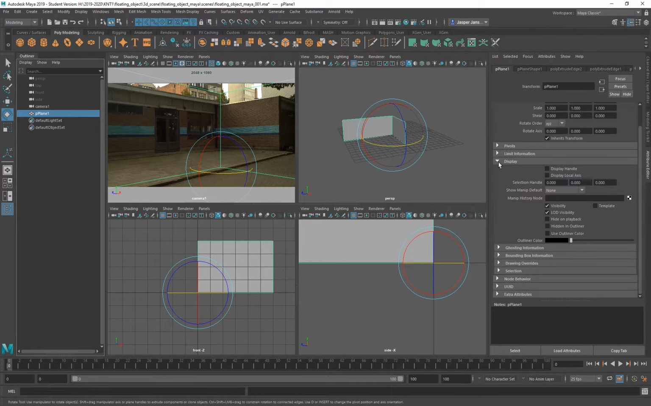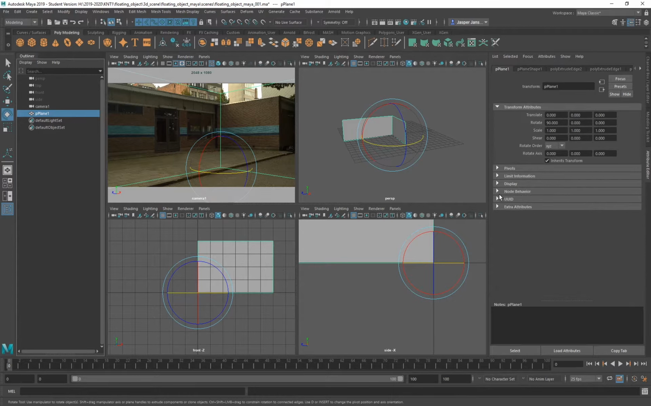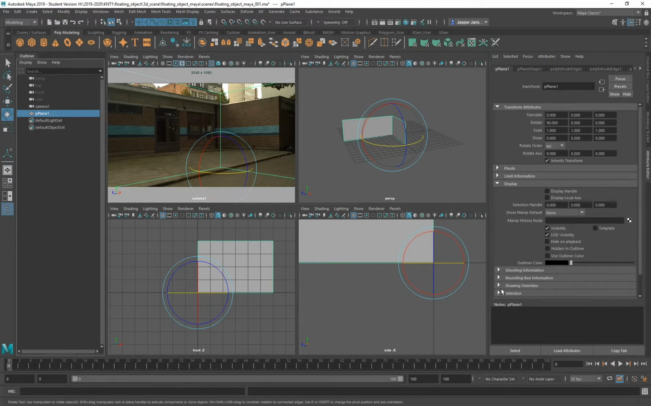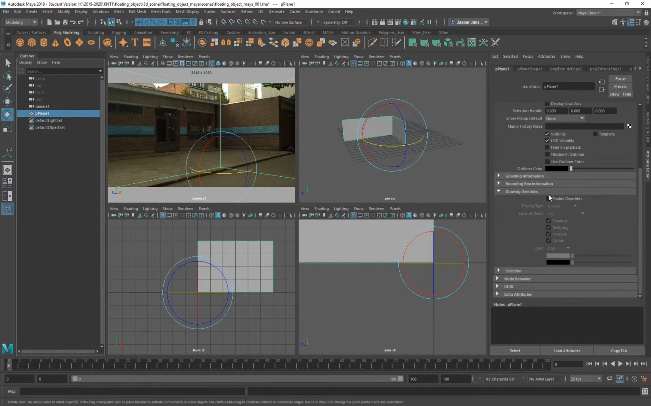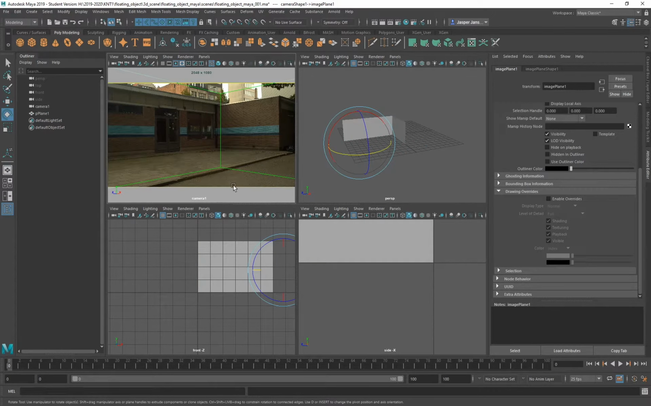We can go to the display and then to the drawing overrides, enable overrides. And then let's set this to index and then just pick a bright color like this bright green, for example. If we now deselect it, you can see that our wireframe is now this bright green, which is more clear to where these lines exactly are.